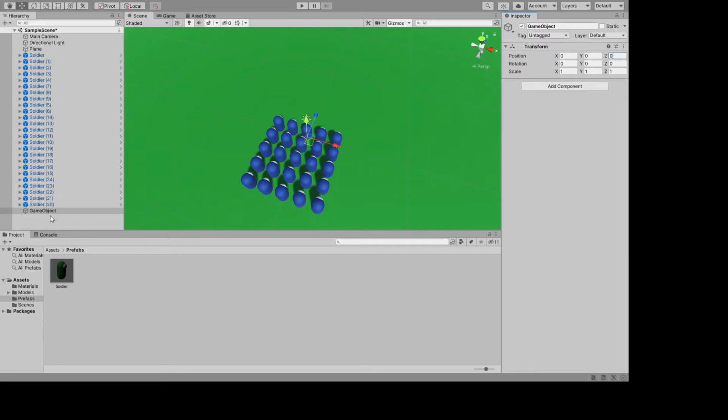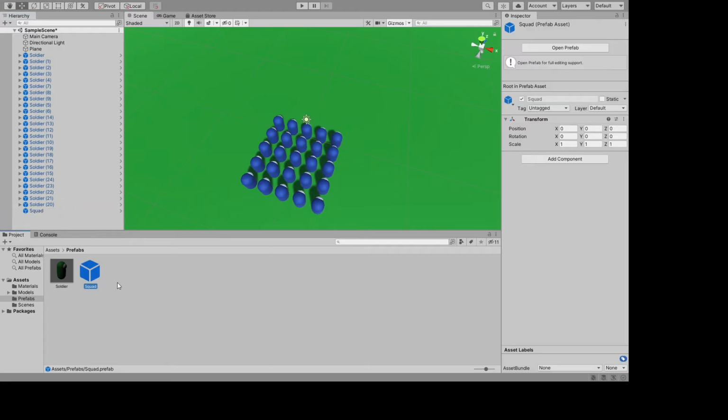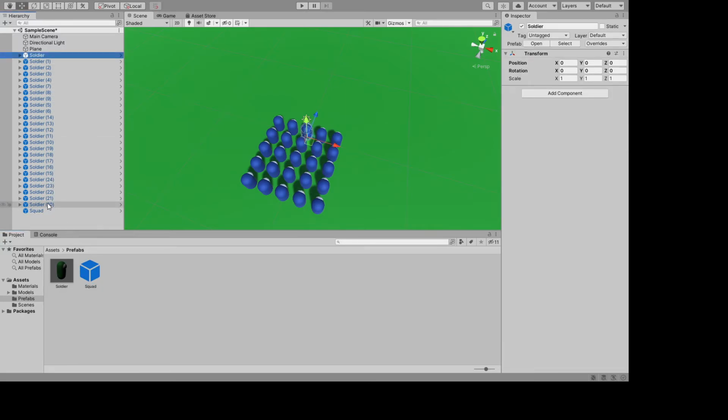And since this one is my squad, I'm going to change this to squad. I'm going to drag it down here into my prefabs folder to make it into a prefab. And then let's start populating that thing.